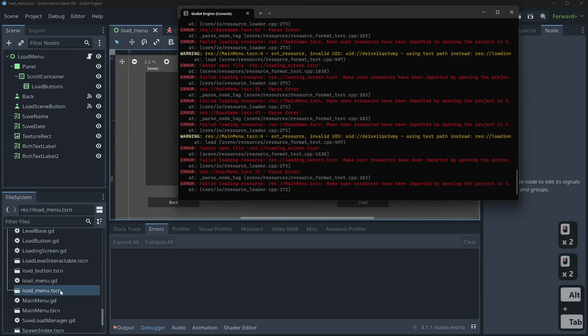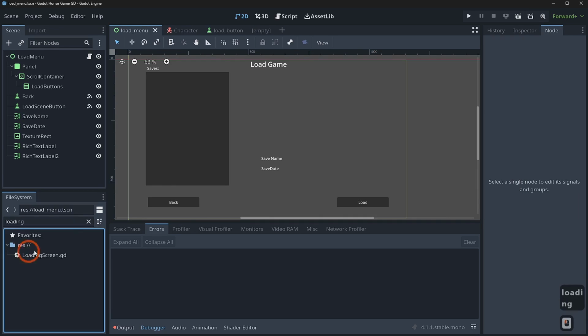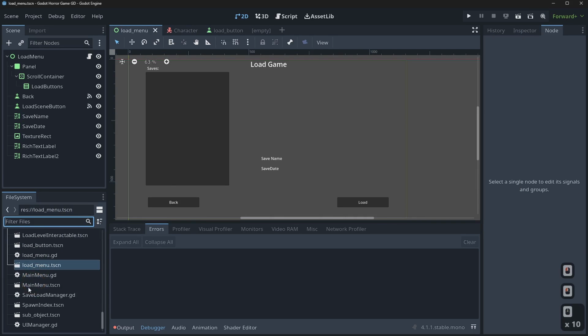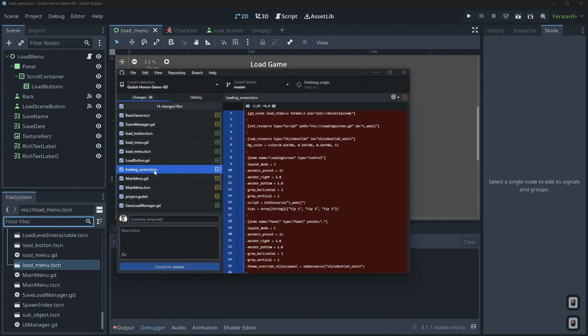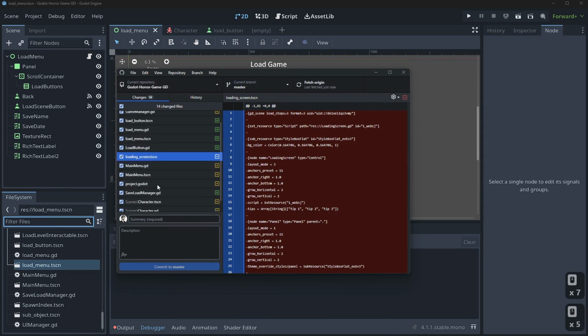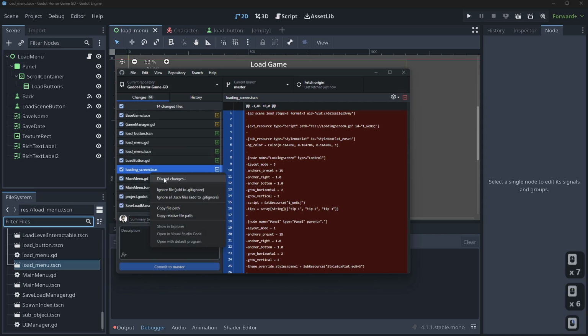Load menu exists. Loading screen. Okay, so it looks like I deleted my loading screen. I think that's what bricked it. So let me open up GitHub Desktop. And this is one of the big reasons why I tell people, when you do your stuff, make sure you use Git, because it will back up your stuff and make it so that you don't lose data.